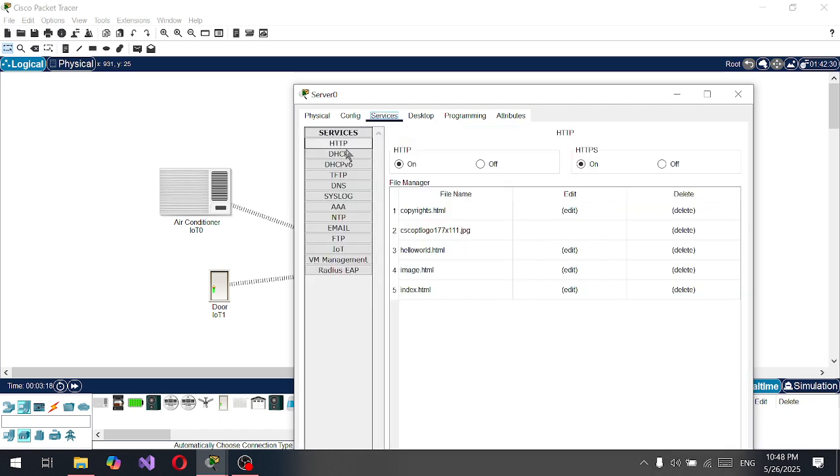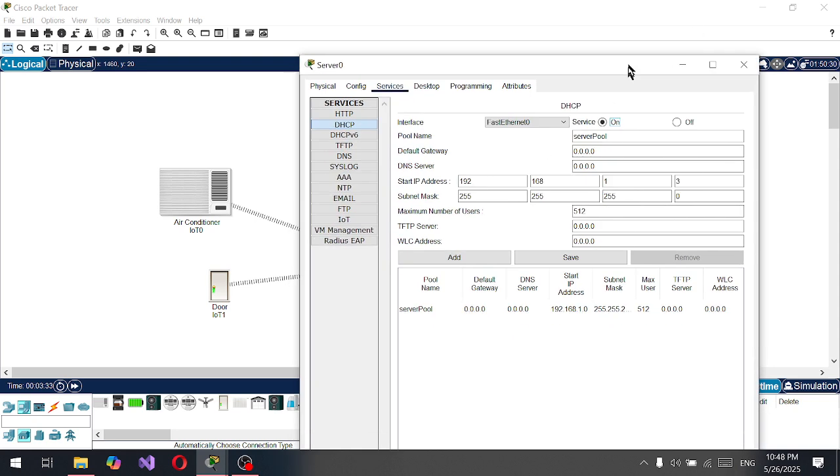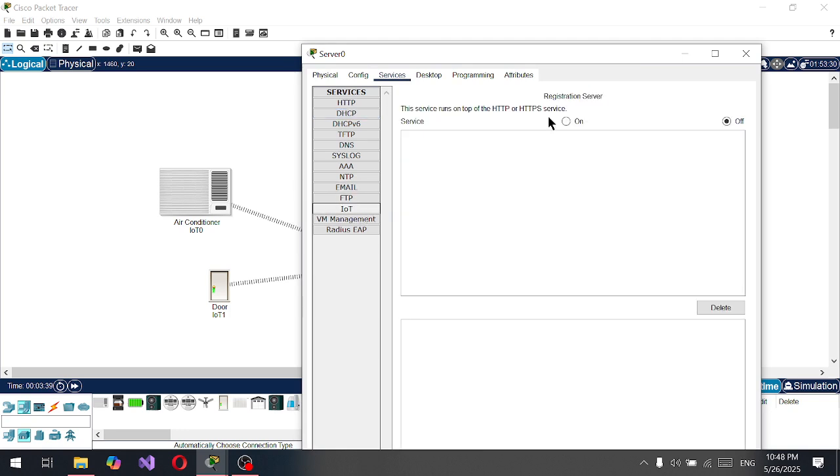Go to services, go to DHCP, ठीक है, and just change the starting IP address to 2 to 3 actually, क्योंकि 1 और 2 हमने गेटवे और सर्वर को दे दिया ना. एंड टर्न इट ऑन. ठीक है. Now you have a DHCP pool configured, और just go to the third last option, IoT जो है, turn this on as well.